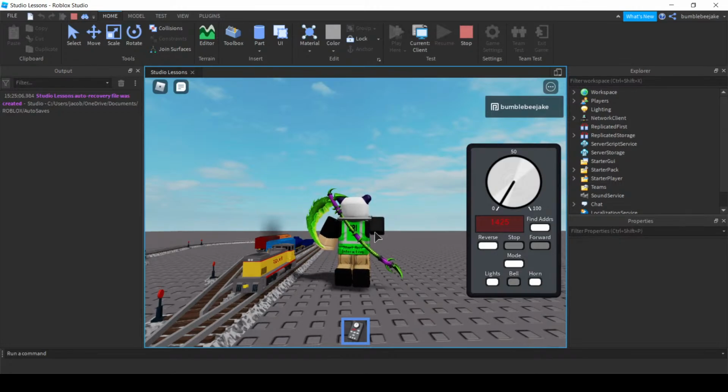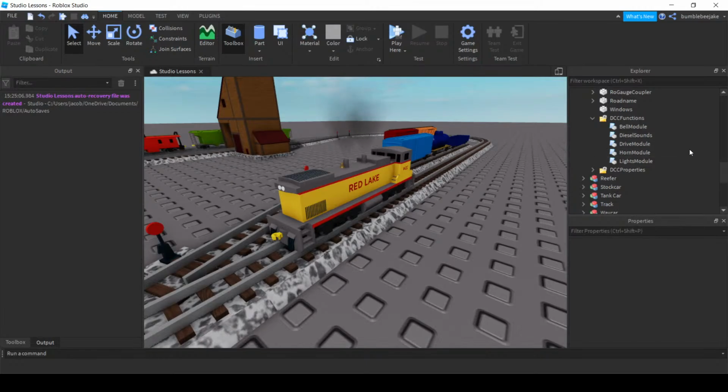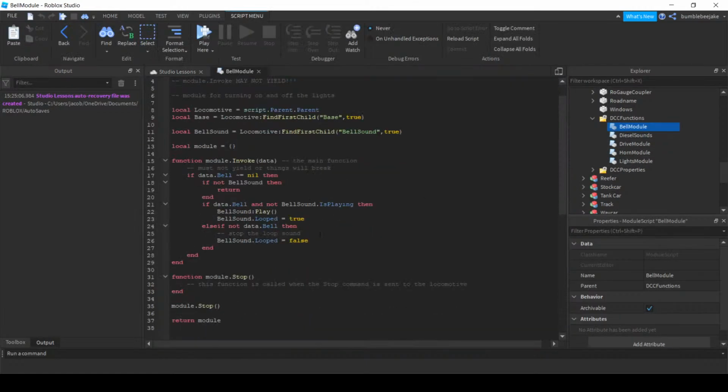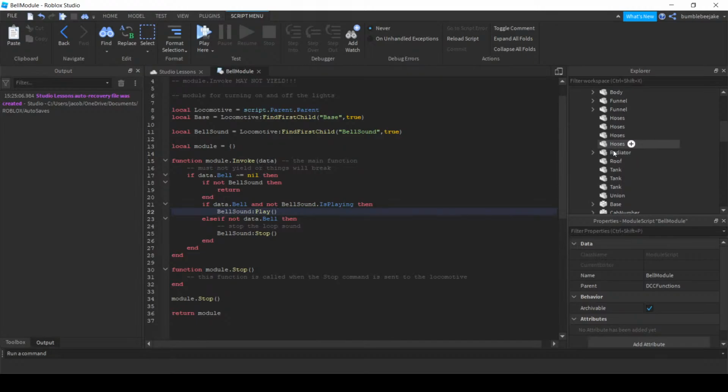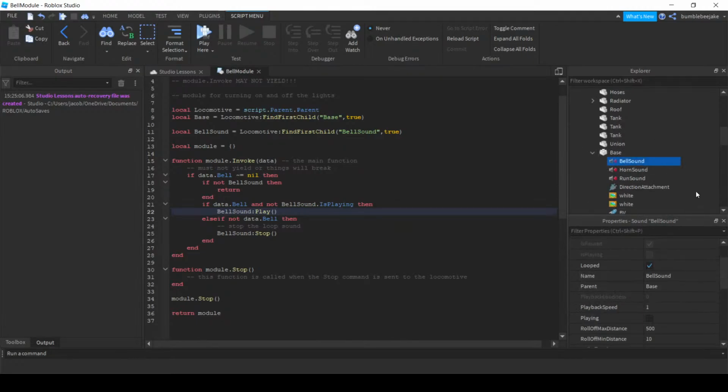Alright, so now there's the bell. I hit B again, and it's turned off the bell. You know, Creeper, I don't even know what a P5 is, so I don't really care about horns. I'm going to fix this. I'm basically just going to say bell, get rid of this part, and say bell sound stop. And get rid of this loop part, because it's already looped.